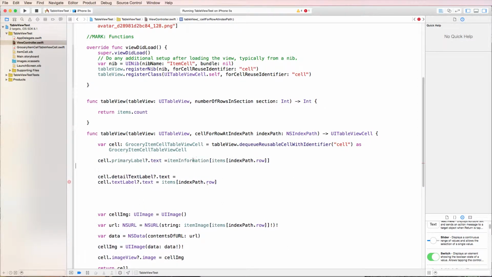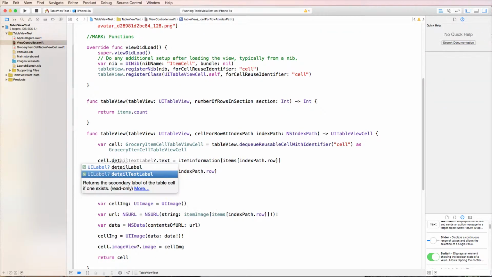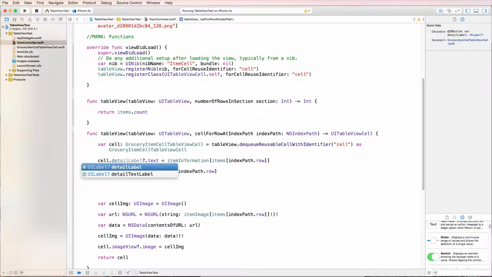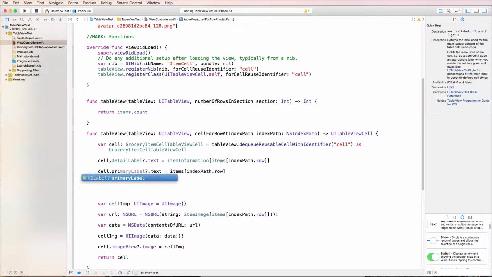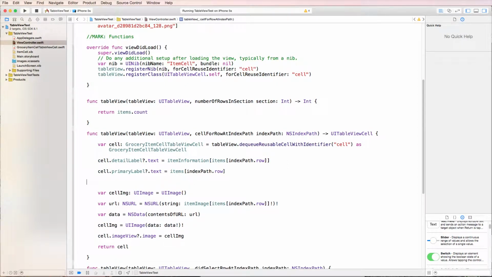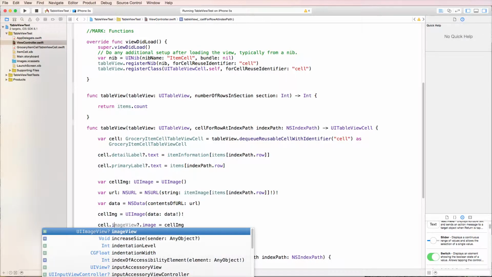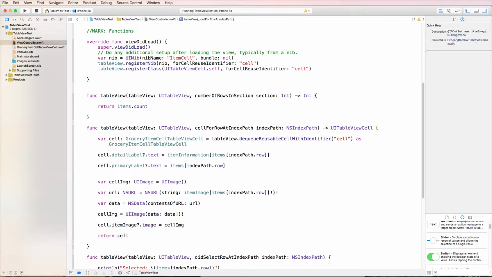And so basically we're going to replace all of their stuff with ours. So as you can see, we got cell dot, oh, actually, this is our detail label, and then we've made this our primary label. And basically here, where we set our image, instead of image view, we're going to be setting our item image to our cell image.